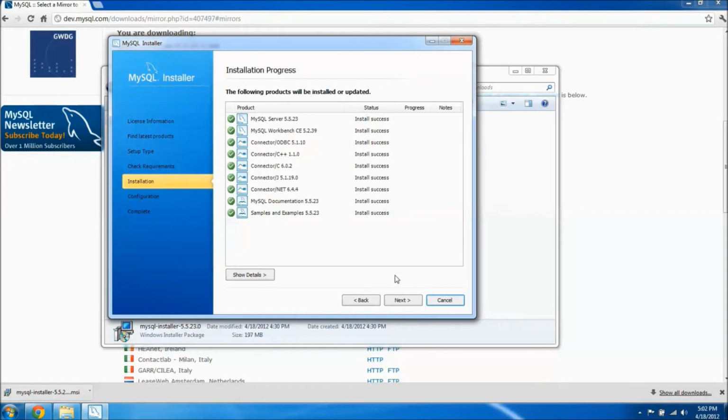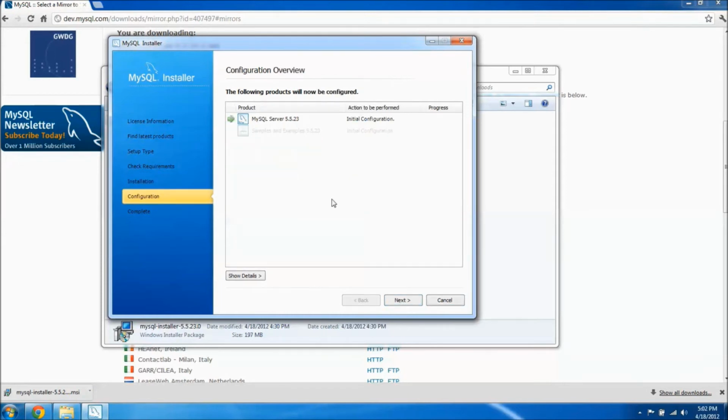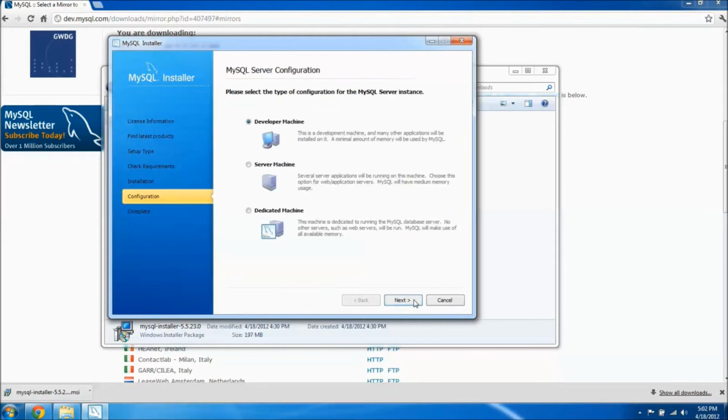Okay, great. So all the components have been installed. So we'll click next, and now the components are going to be configured. In this case, just the server and some examples. So we'll click next. My machine is going to be a developer machine, so I'm going to leave that choice selected. However, for you, you may want more memory dedicated to your MySQL server, so you might want to choose server or dedicated machine. But I'll go ahead and click next.